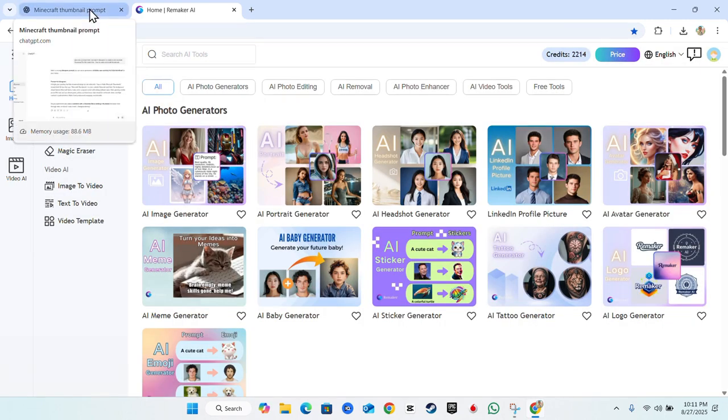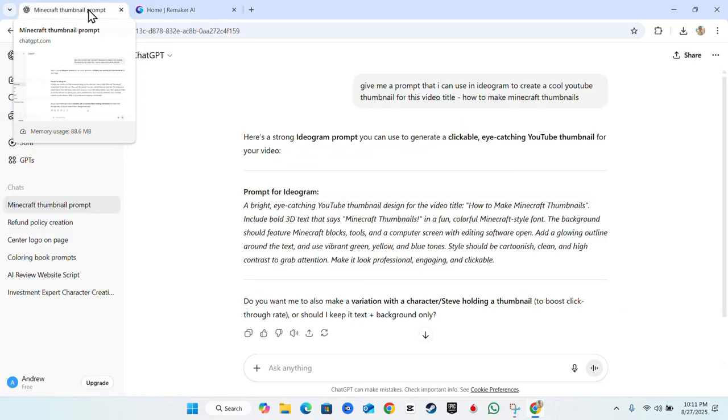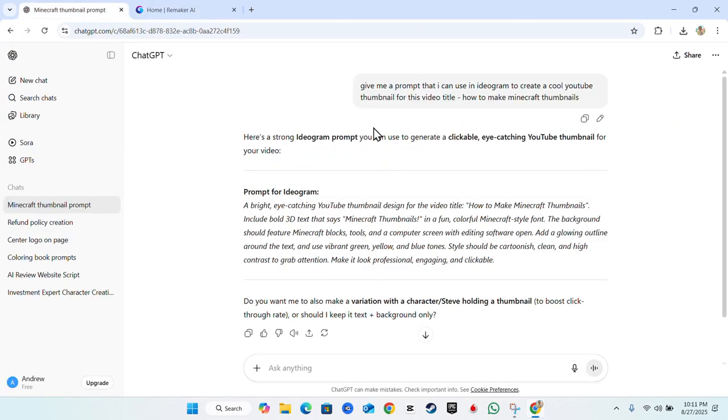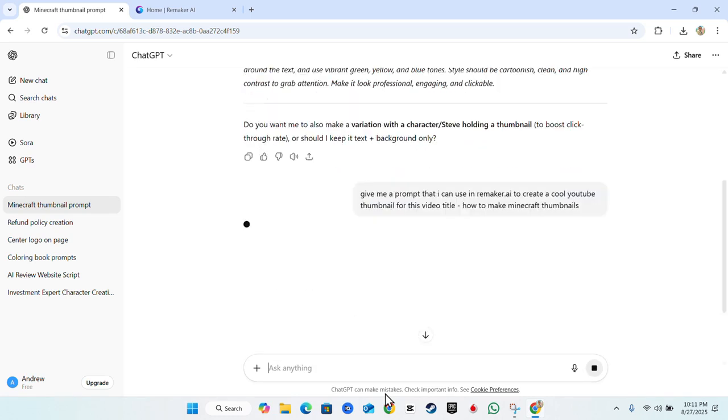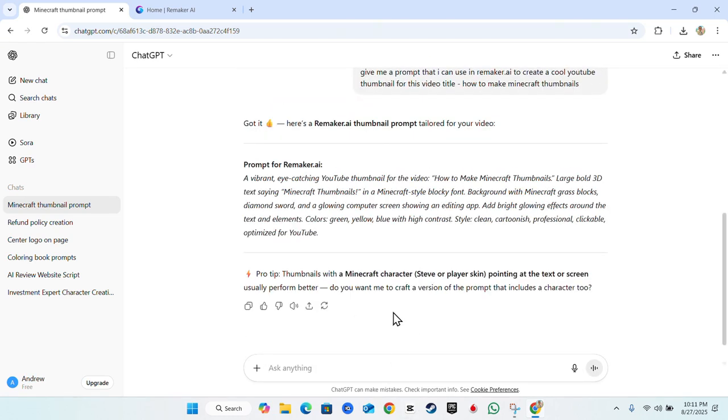So you want to use an AI chatbot. That could be ChatGPT, it could be Gemini, it could be Claude, it could be Copilot. It doesn't really matter. You head over to it, you start a new chat, and for example, I ask it, give me a prompt that I can use in Ideogram. But I can remake this and say Remaker AI, because that's what I tested. It can also work in Ideogram as well. So I can just change this and say Remaker.ai, and click enter. It's going to give me a prompt, guys, as you can see. Pretty similar prompt, and I'm going to copy this prompt.